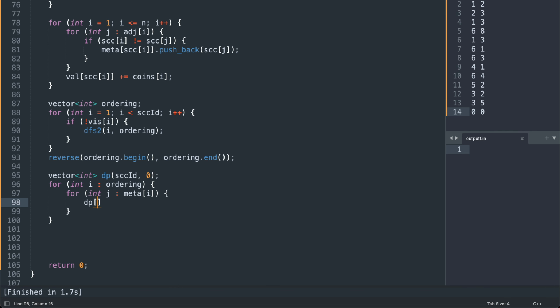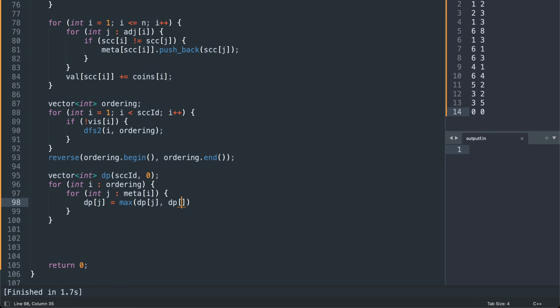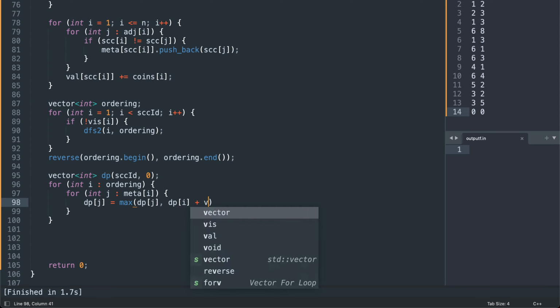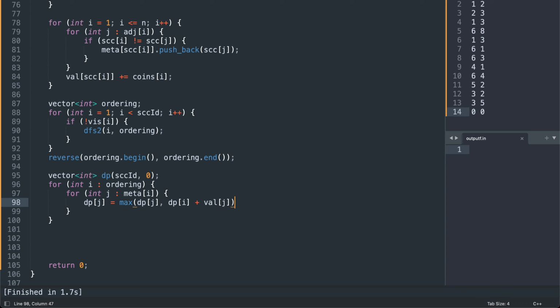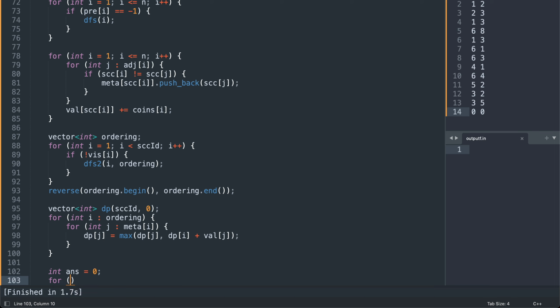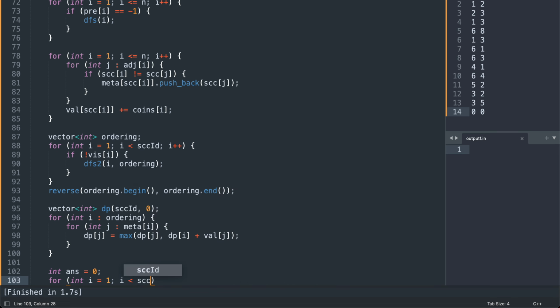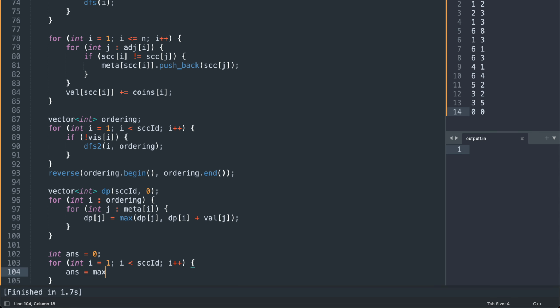So I can write the dp of J is nothing but max of dp of J, the current value, or from which node I am coming. I'm coming from node I, right? And the value of J. What will be the answer? Answer will be the node which has the maximum value. CCID I++. Answer is maximum of dp of I.